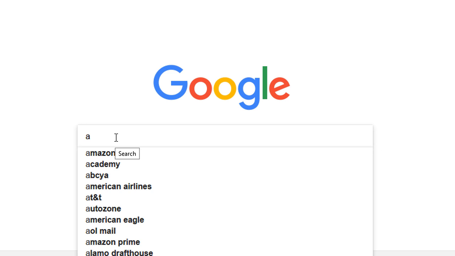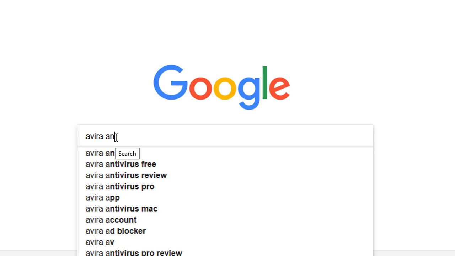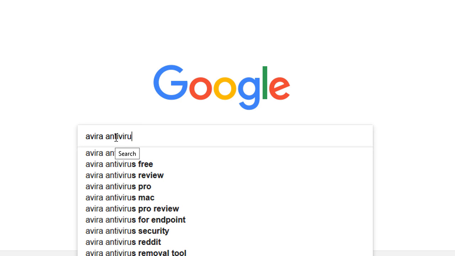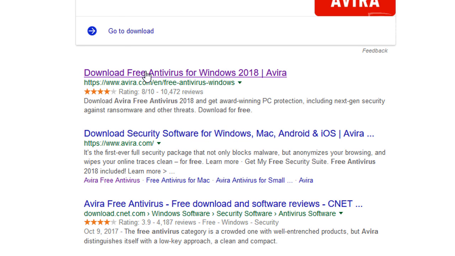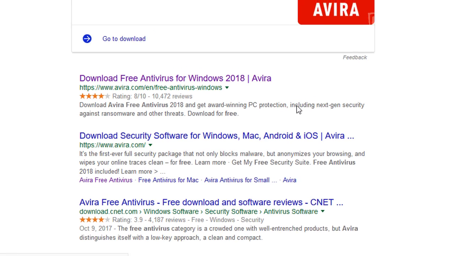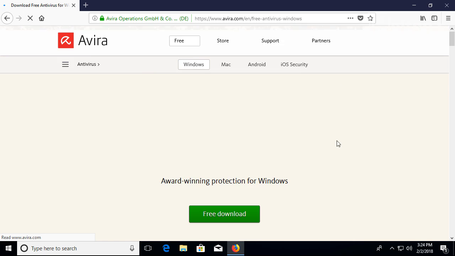And from there, we're going to type in Avira antivirus, and I'm going to type in free. And it seems that it gave this site. As you can see, it kind of has a different color because I've actually downloaded it before. Go ahead and select that one, and it should take you to their website for the free version.